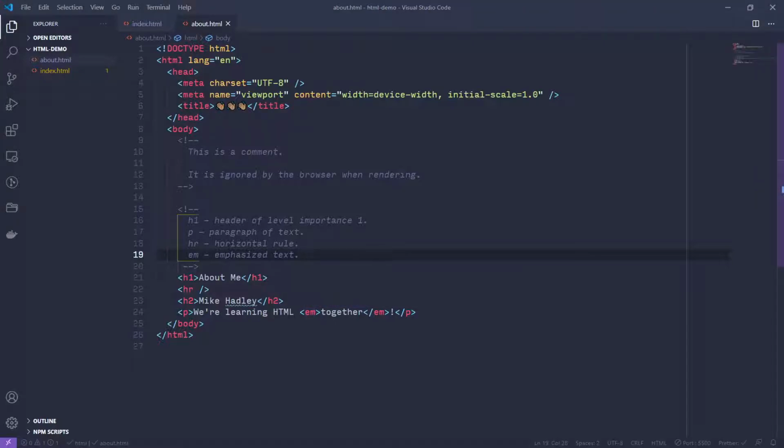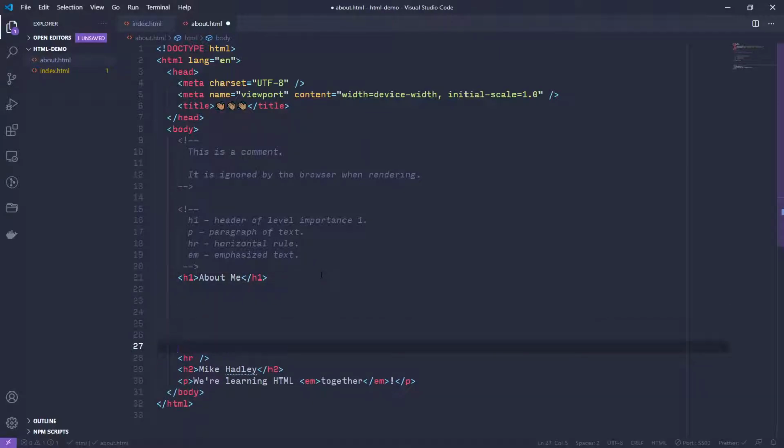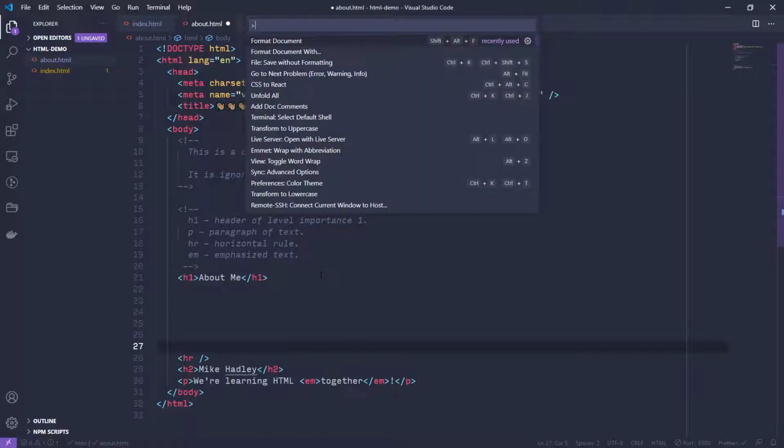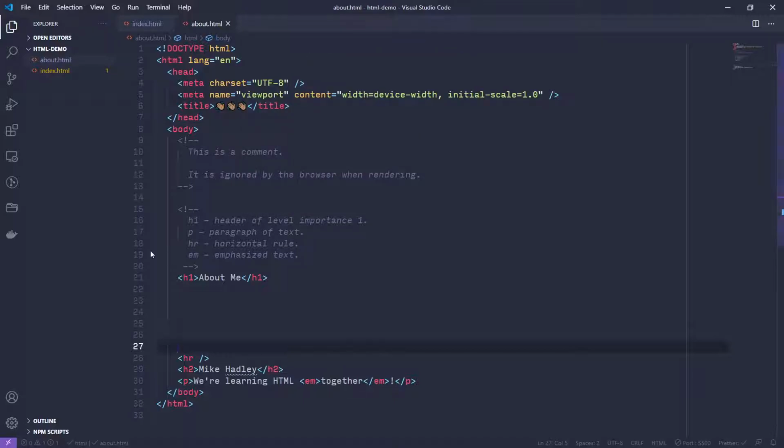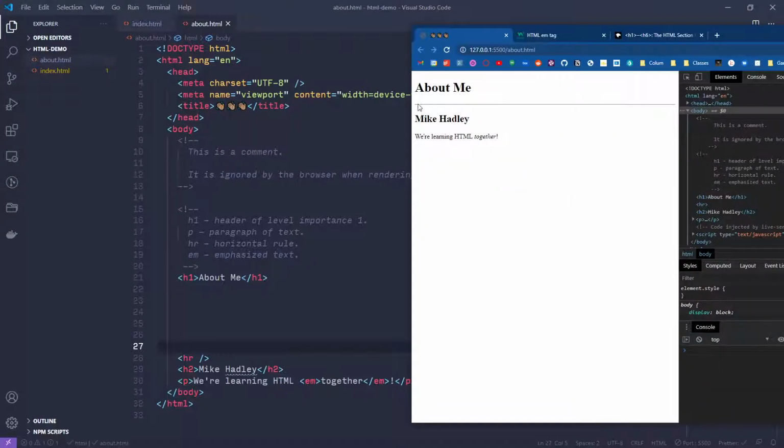While we're at it, let's also talk about white space in HTML. So we've got our comments here, and then if I add a bunch of white space, and because I have my formatter set up to format anytime I save, I'm going to have to open up my command palette with Control-Shift-P and then say save without formatting to make sure that this saves without going through my formatter. And pull this up, you can see that there isn't a bunch of space between my About Me and my HR, even though I added it in here.